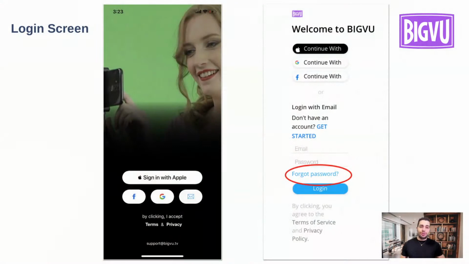Basically, the first screen that you're going to see on BigVU is this one, the login screen. So you could log in with Facebook, email, or Apple. Okay, and also as always, if you forget your password, you just have to click on forget password and create a new one. Okay, that's it.